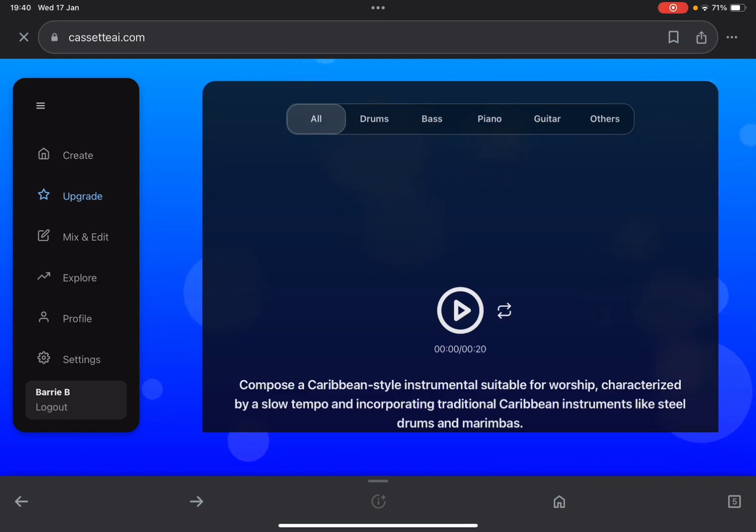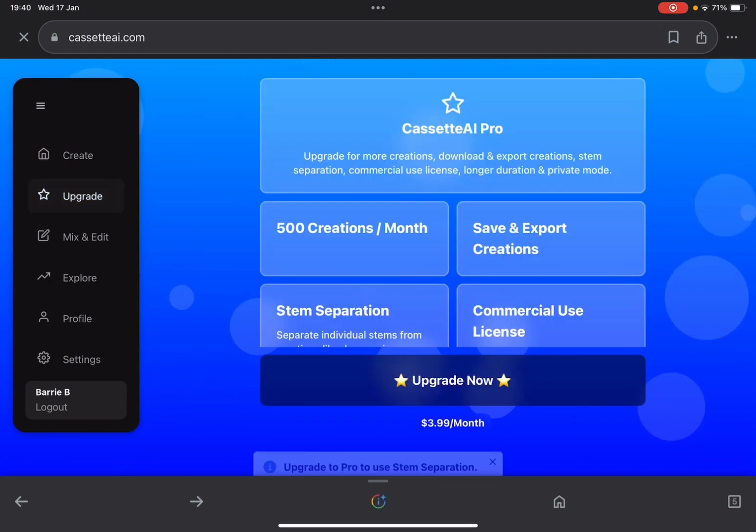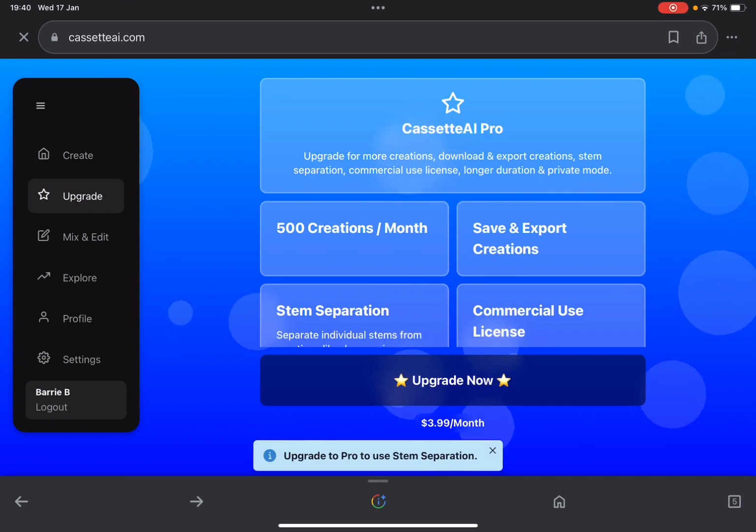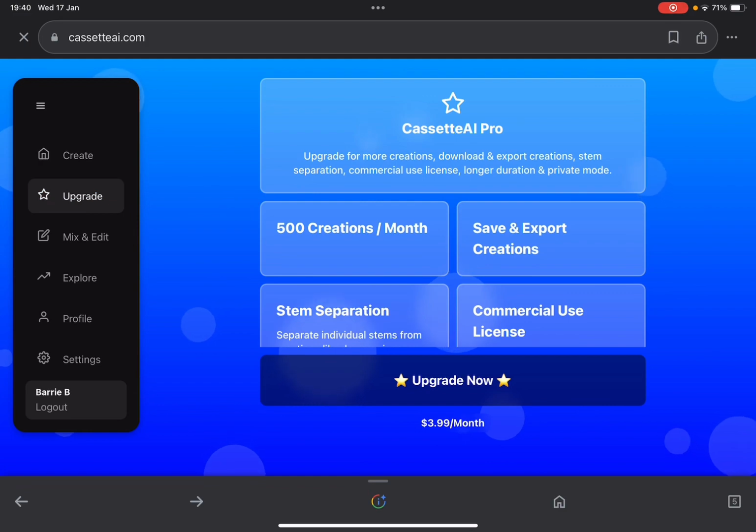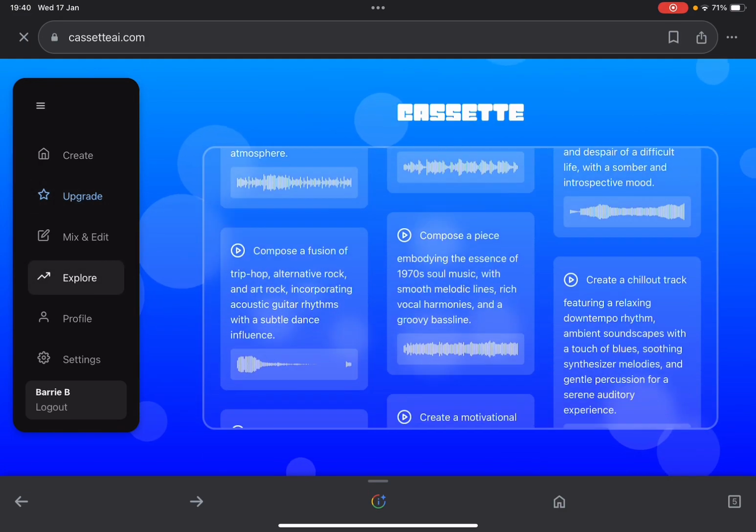So I've just loaded up that prompt. Can you see all at the top? Now, if I click on drums, then it asks you that you need to upgrade to be able to do that. But that is something that you are able to do.